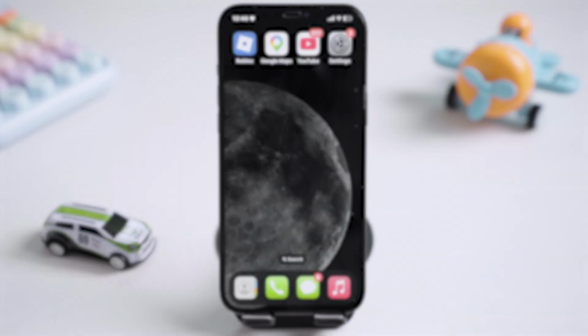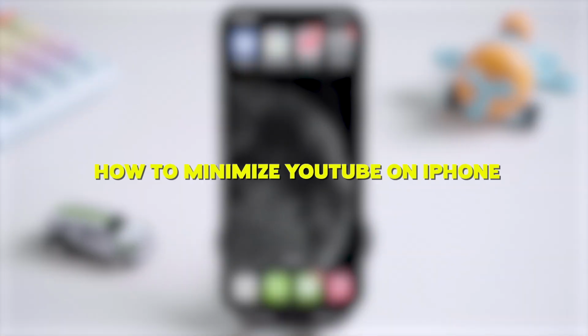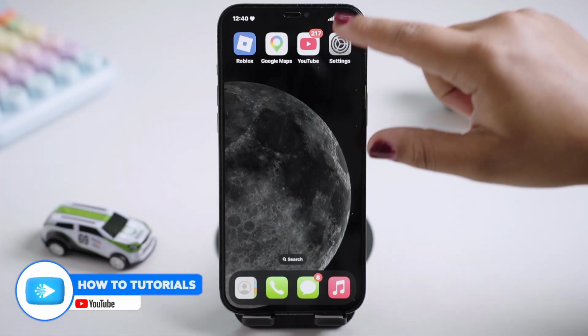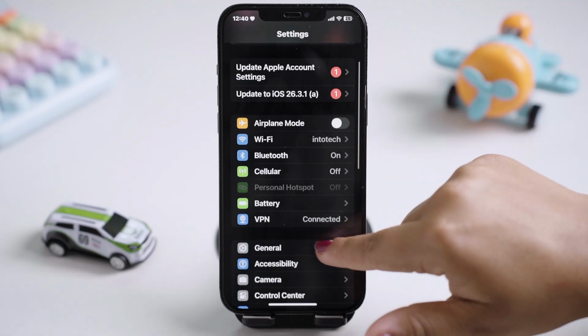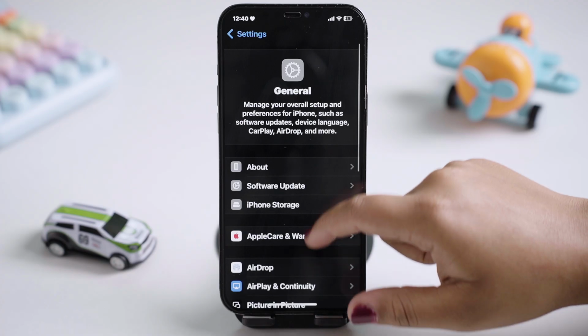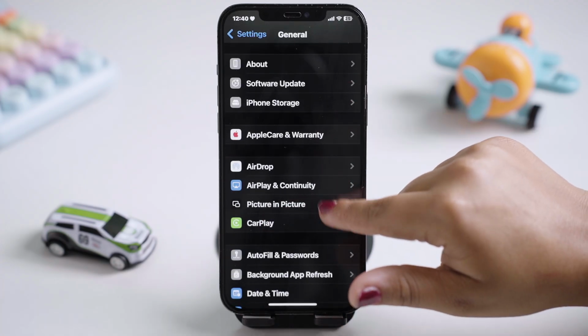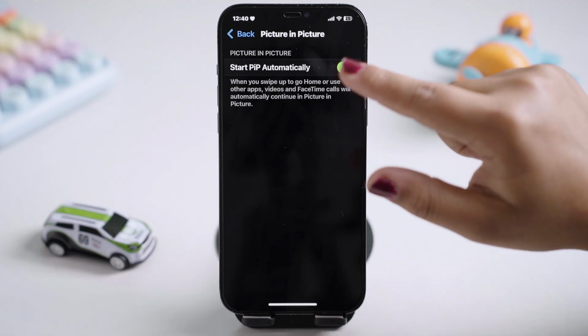Hi everyone, in today's video I'll show you guys how you can minimize your YouTube on iPhone. Well, it's quite easy. So first of all, get to the settings of your phone and on your settings here, go through the general option, tap on general, and then if you scroll down you can see picture in picture, tap on it and make sure that it is enabled just like this.